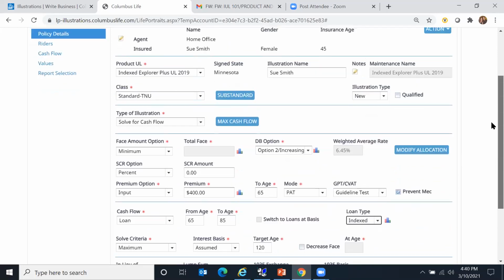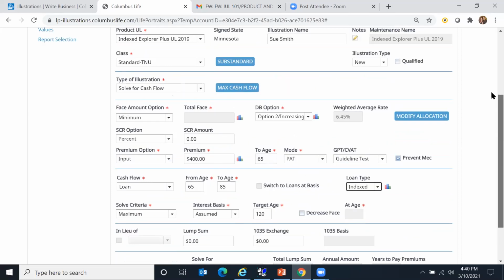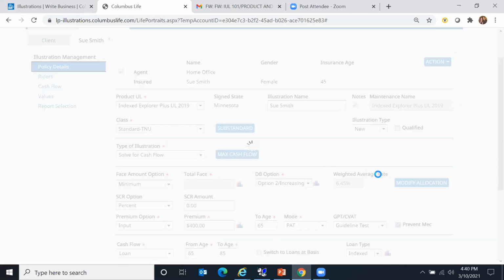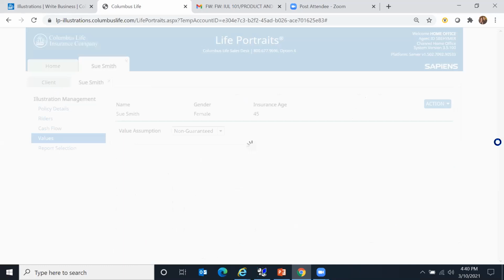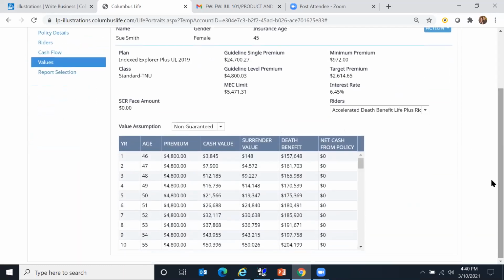So we basically have set this contract up just like the PowerPoint. Minimum face amount, option 2 to option 1, premiums to 65, loans 65 to 85. So what does that look like? We're going to jump to the values tab to give you a picture of what you just created. Because this is option 2, this is the actual death benefit. The starting base death benefit is going to be slightly lower here, but we're somewhere in the $150,000 range.